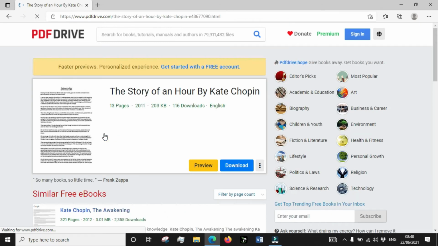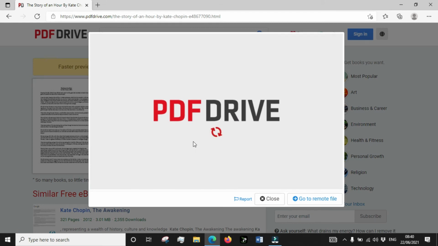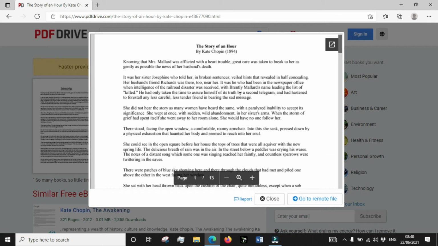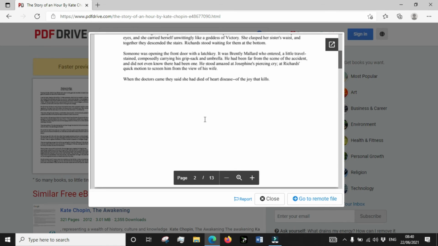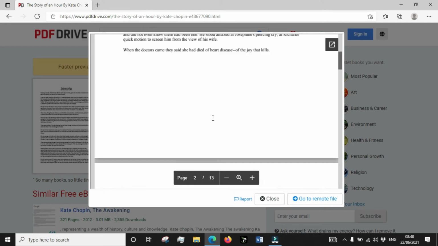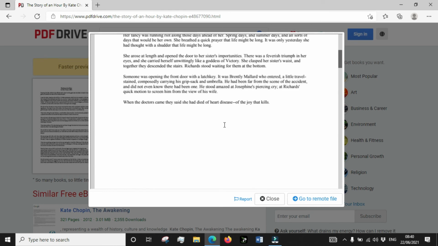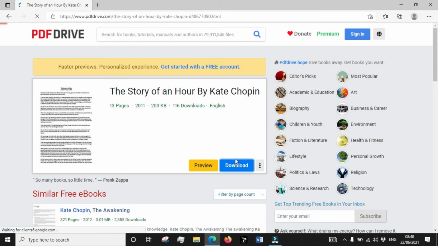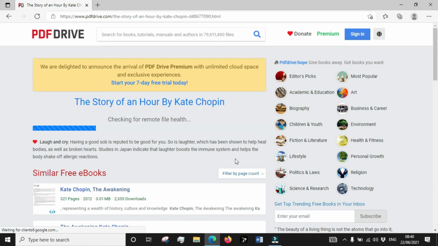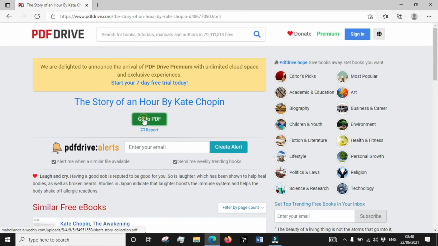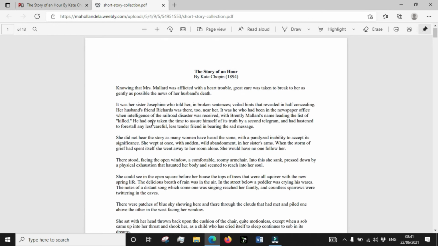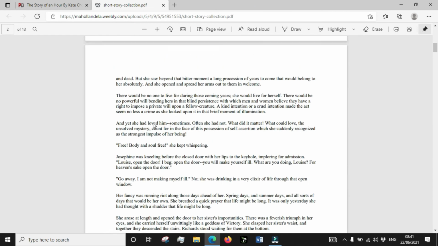And then you can either preview. Actually, it's good to preview so that you make sure that you're getting the right thing. And yes, this is the story by Kate Chopin. I guess it also includes other stories, but I'm only interested in the first one. And once you're sure that is what you want, you close it up and then just click on the download button. Okay, and then go to PDF. You see, it actually opens the exact thing that I wanted, and you're good to go.